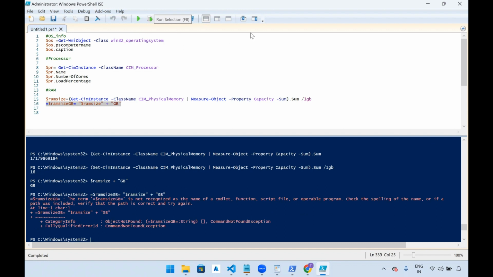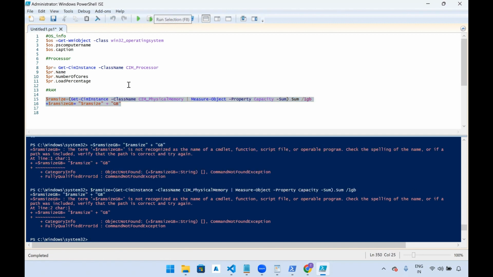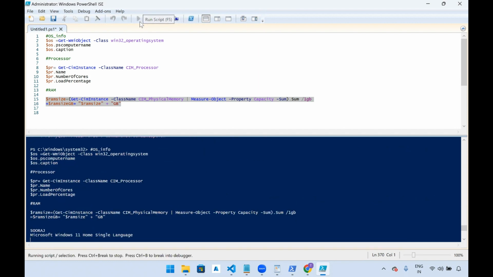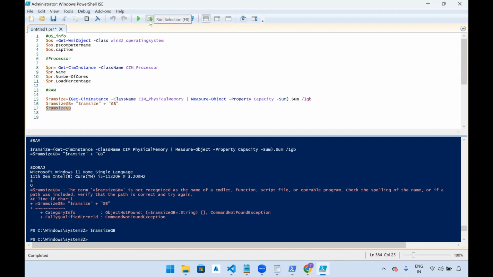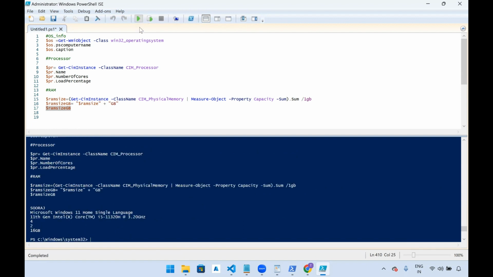Something is wrong. Let me check this. I think we have not loaded this into memory. I'll select both of these and run this. Okay, still we are getting an error, right? Fine. Let me check again. What is the error? Okay. Here, I think by mistake I added an equal to. We'll remove that and print this RAM size in GB. Okay. So it printed 16 GB, right? Here you can see 16 GB at the end. Fine.